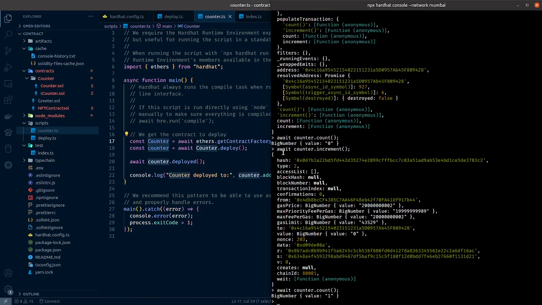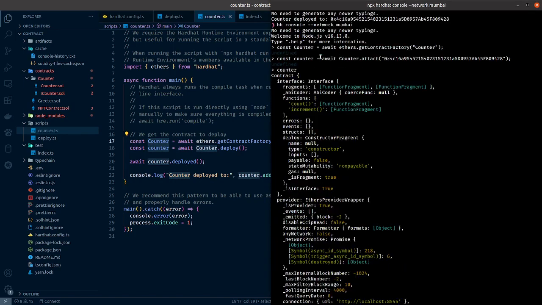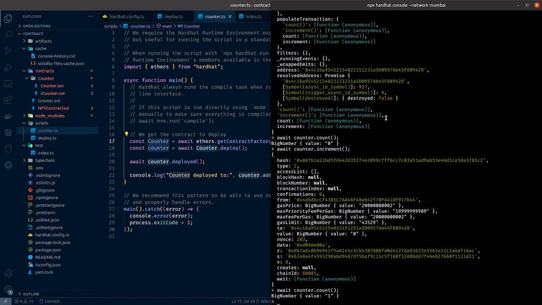Then we used our JavaScript console to test how to attach to a contract that has been deployed and how to interact with it. So that's what we did.